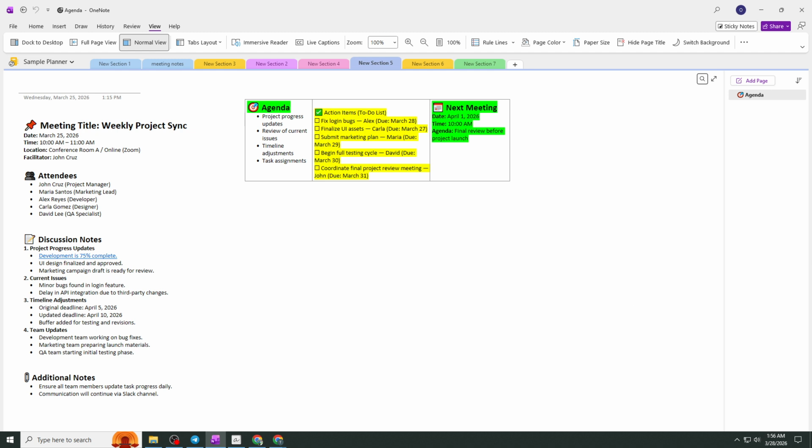To begin, make sure you have OneNote installed on each device you want to use. For Windows and Mac, you can download the desktop app from the official Microsoft website. On mobile devices, visit the App Store or Google Play Store and install the OneNote app. Once installed, sign in with your Microsoft account. Using the same account on all devices is crucial, as it allows OneNote to sync your notebooks across platforms automatically.